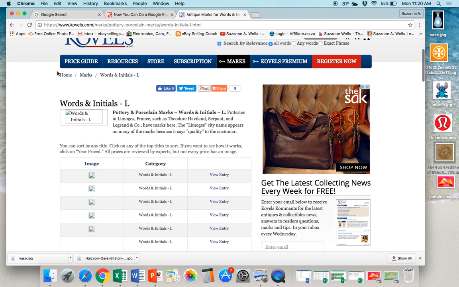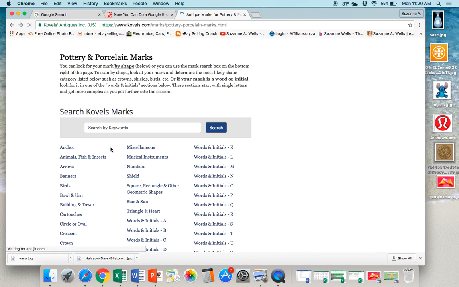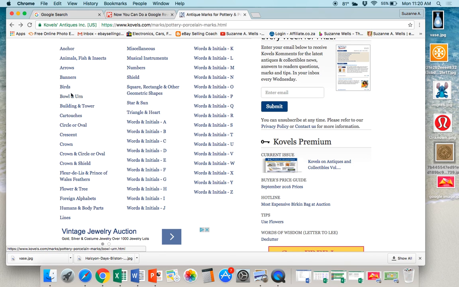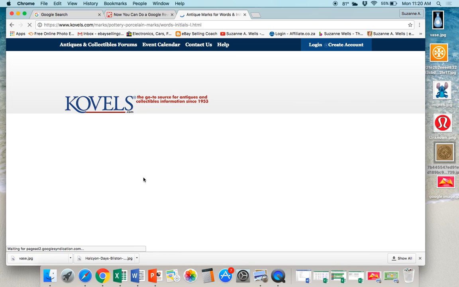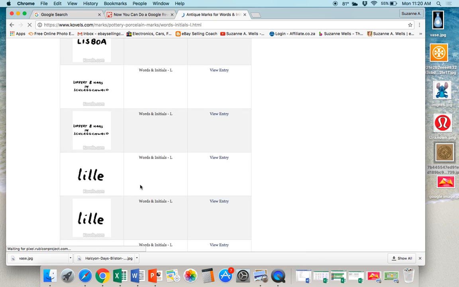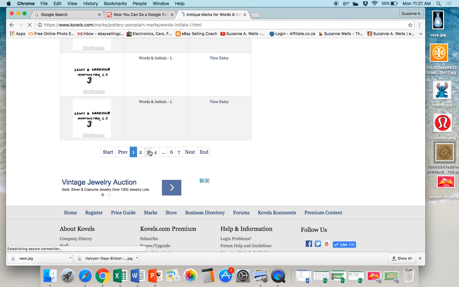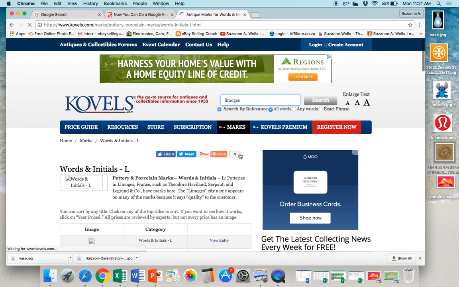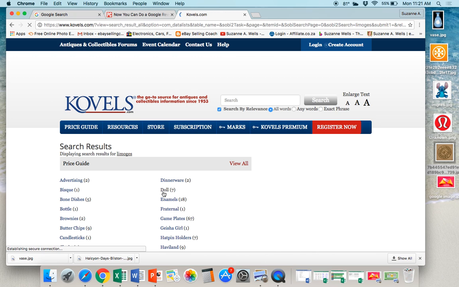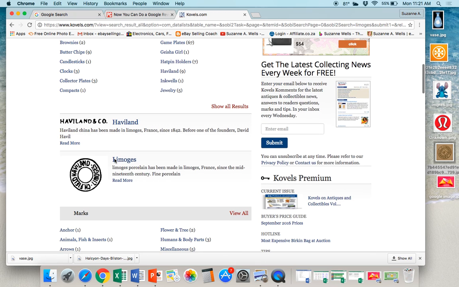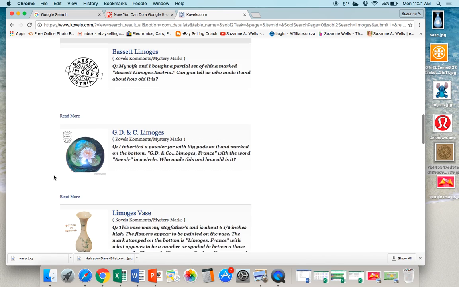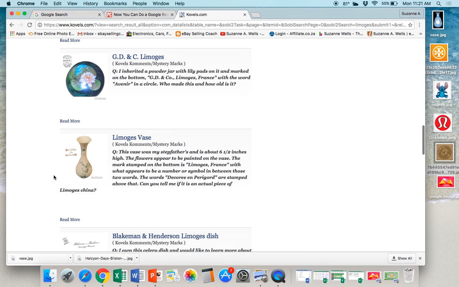You can look these up by the words and initials or what the hallmark shape is. So it's like birds and banners or crowns, that type of thing. So if we go to L and look for Limoges, let's see where it is. There's a lot of L's. Or actually, we can search, I think. Yep, there it is. It'll say dinnerware. And so there's several different hallmarks for Limoges and other brands as well. So they've changed them over the years.